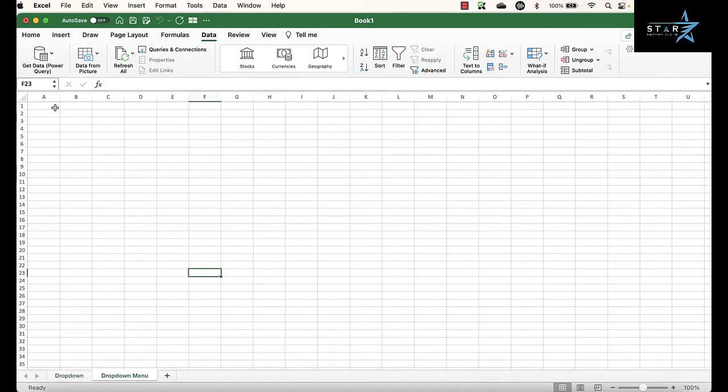Let's get started with creating simple drop-downs which are not dynamic in nature. Let's say we want to name it as assessment, and the assessment is yes, no. I'll take another example of color and I will mention a few colors over here: red, blue, green, yellow, orange.